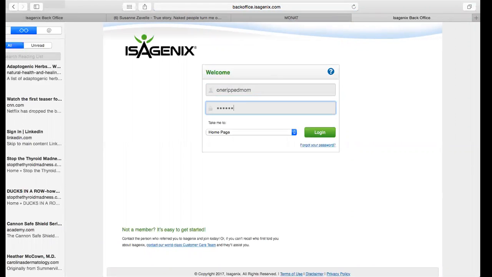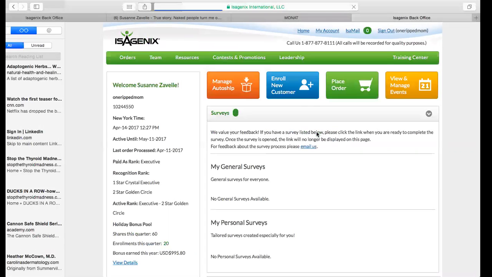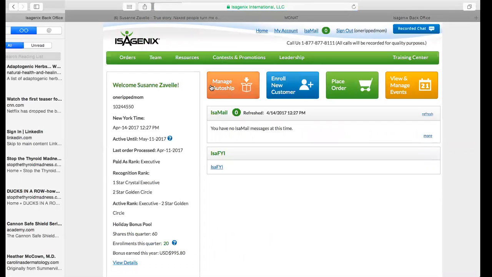So you want to go to your back office. Your back office is going to be your username, which mine is OneRippedMom, at username.isagenix.com. You could also just go to backoffice.isagenix.com. Don't put www before it, okay? Then put in your username and your password. Then you're going to come up to your home page, and you want to go where it says enroll new member.